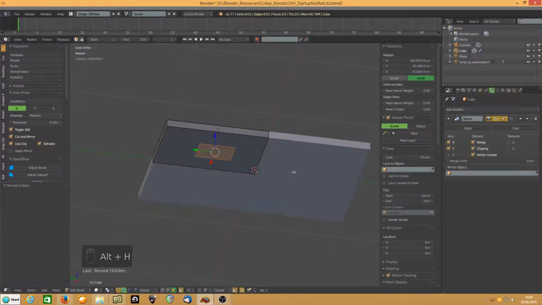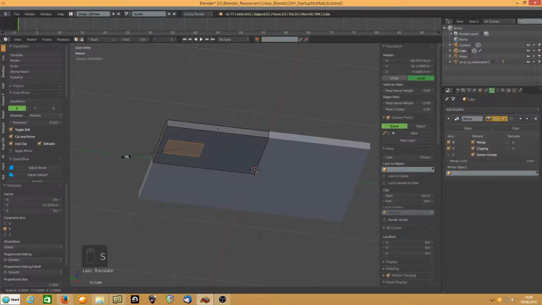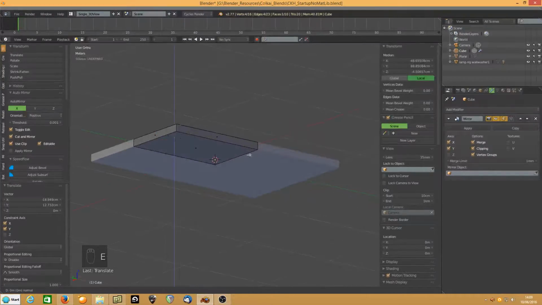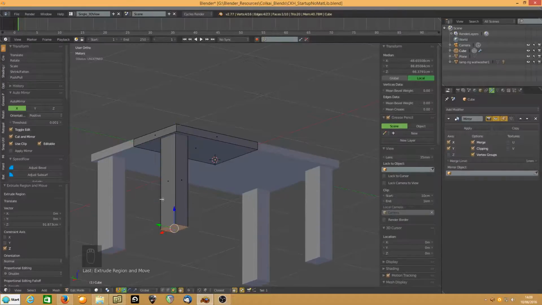Do Alt H to unhide that one, move it along, scale on the Y, so I've just pressed the Y there, doesn't show up in the keys, but I've just pressed a Y to restrict it to that. Then I'll do a G and Shift Z, so I'm only moving down X and Y, so I get that roughly where I want it. Now what I can do is press E, pull down, and there's my table leg.